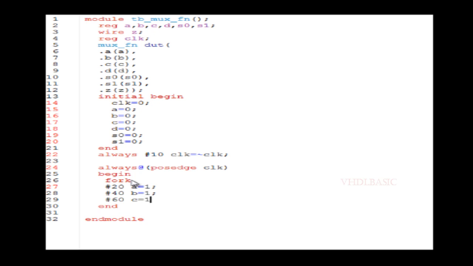The syntax for fork join is nothing but, inside the always block, fork, and then you can have the statements that need to be executed, and it will end with the join. All the statements present inside the fork and join will be executed concurrently. In the case of begin and end, they will be executed sequentially. That is the main difference between begin and end versus fork join. Note it down. This may be an interview question.